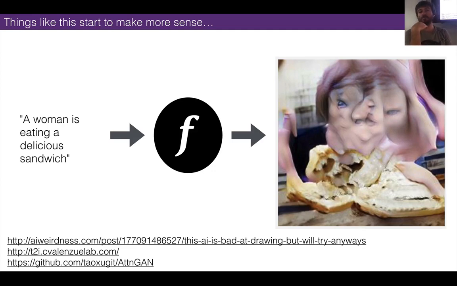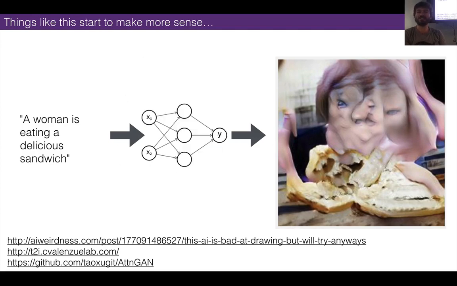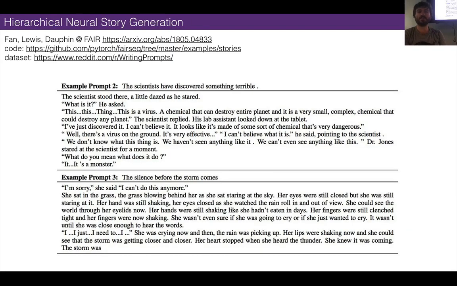Maybe we can show this later, maybe in Runway. AttnGAN is a generative model. We'll talk about generative models later in the semester, but it's a generative model whose input is a sentence embedding. So you say, a woman is eating a delicious sandwich. That gets encoded into some embedded sentence, which becomes the input to a neural network, and that neural network produces an image of, very clearly, a woman eating a delicious sandwich. And what's underneath? It's a neural network, except one with a lot more neurons than this one, but nevertheless a neural network.